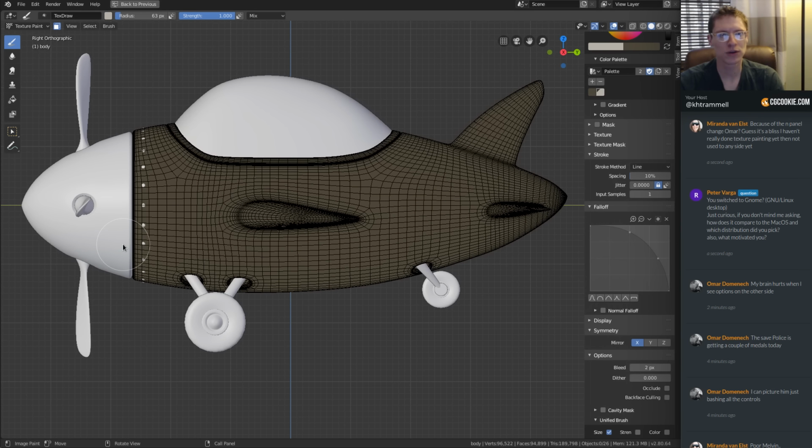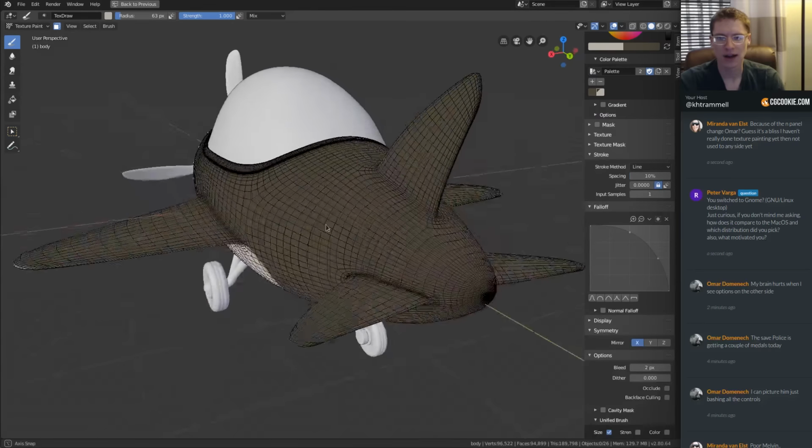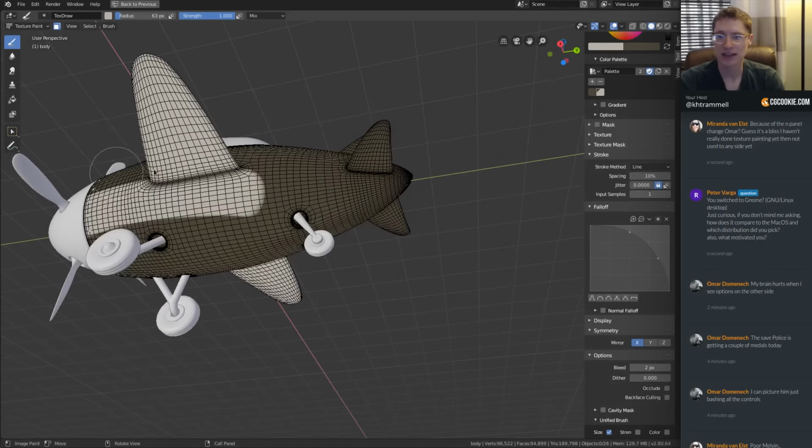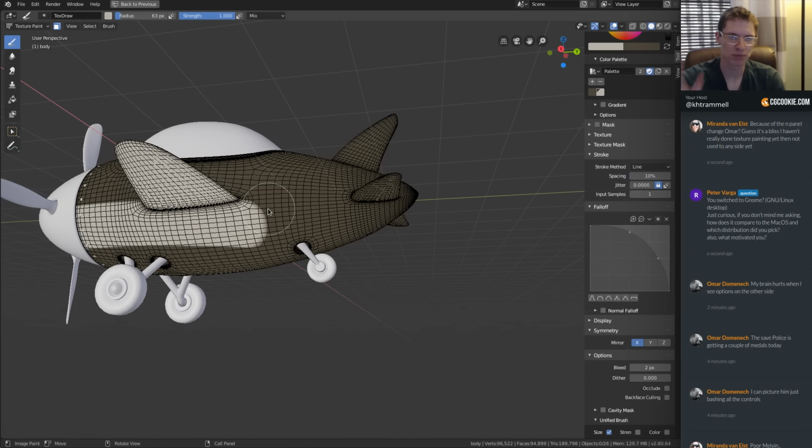But now with those turned off, the paint will project all the way through the object, and so I don't have to go stroke by stroke. So I can literally paint right through that wing. All right, now we've got the top and bottom of the wing painted, and the entire thing, because the paint just projected all the way through.